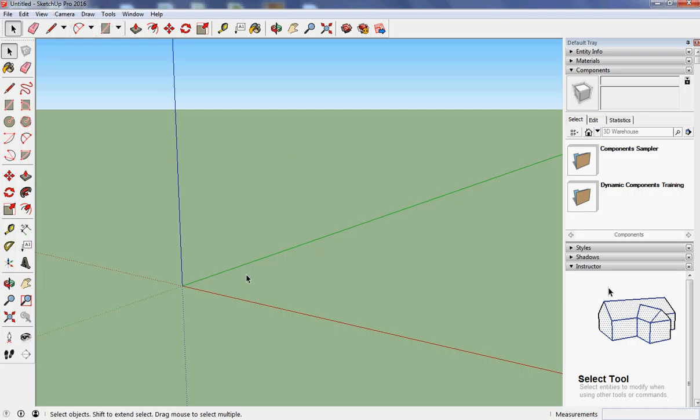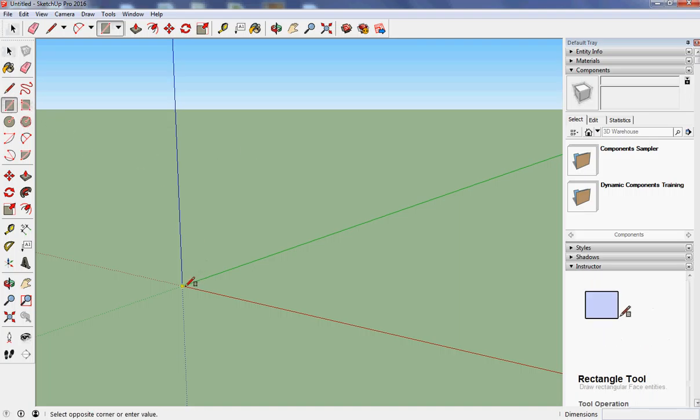Now I'm in my meter scale, so I want to draw a square that's a cube, sorry, that's 2 meters cubed. So click on the tool, I'm going to start at that point in the middle, and I start drawing, but I don't click anything. Now if I look down in this corner down here, there's some numbers appearing. Okay, and I can type into the box.